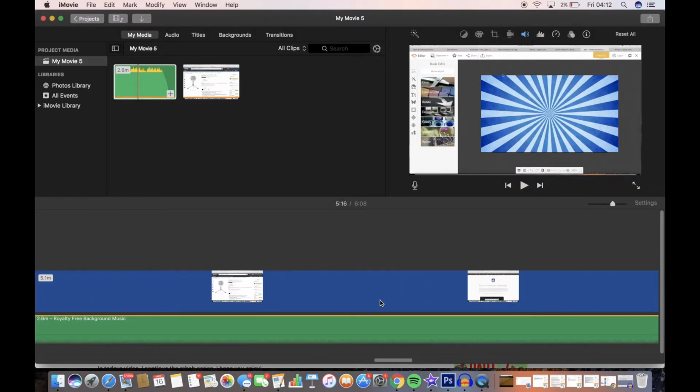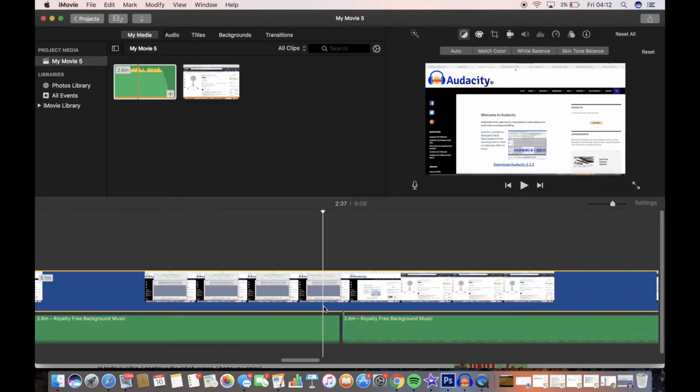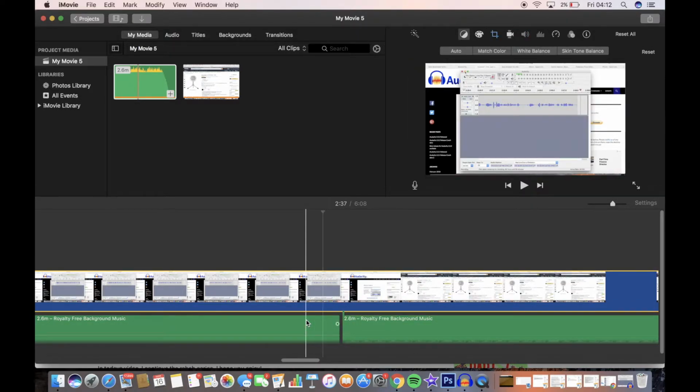Where is it? It's coming up. There it is. So get rid of the fade, and then it probably won't be that clean, but you can't really notice when the music's sort of quite low.